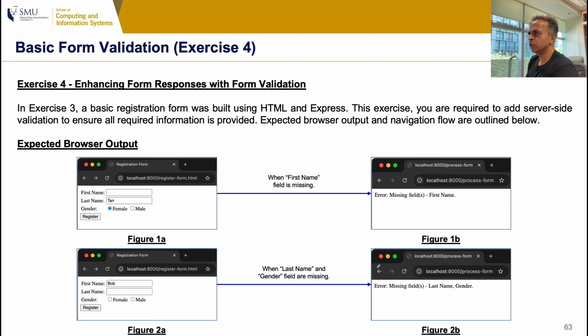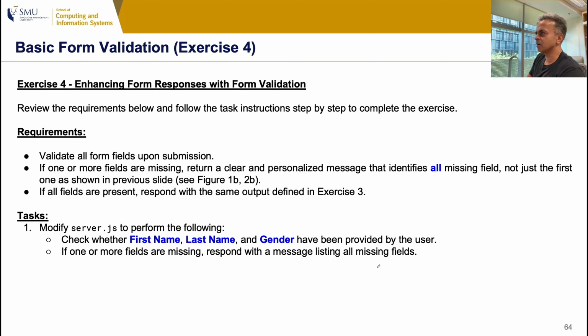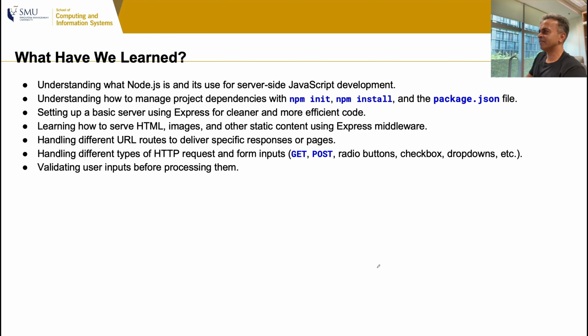Now, for your exercising pleasure, there is exercise number 4. Please do this one also on your own. So it's got form validation, input validation on the server side, and I'll go through it carefully and try to do this. With the help of this video, I'm hoping that you'll be able to breeze through these things very easily. So what have we learned?